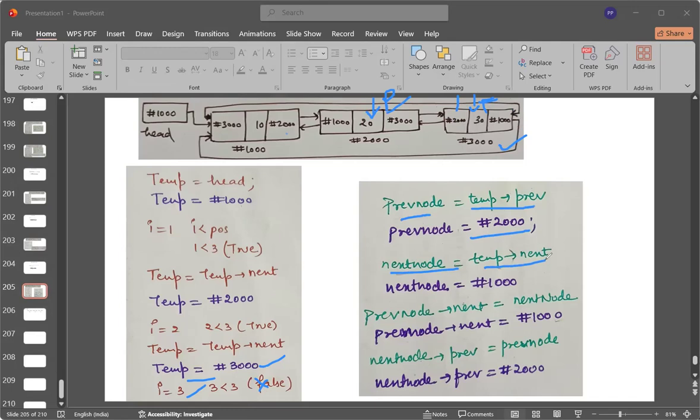Now the next node. What is the next node? It's the temp of next. What is temp of next? This is your 2000. So you will say this is the next node. I am writing NX. So we have taken two more pointers. One holds the node which we need to delete, which is temp. The previous one holds the temp of previous.